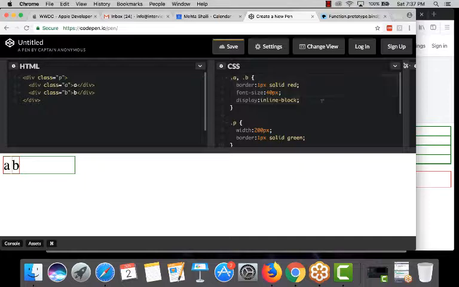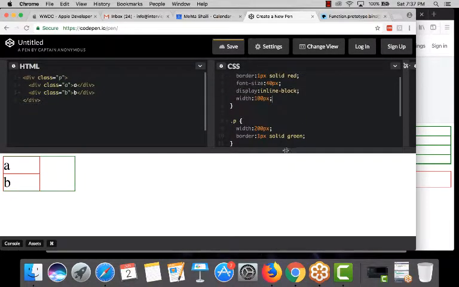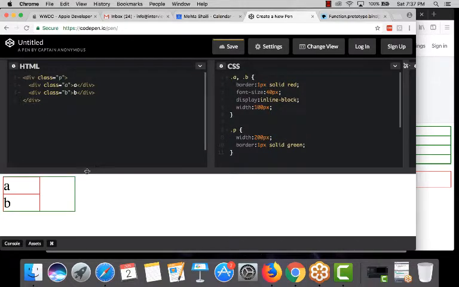Now I can control the height and width here also. So you can say, let's say, width is 100 pixels, right? Even though the parent is 200 pixels, I can control the width. And you can see now it becomes stacked. You know why? Because it wraps. If the parent is smaller than both elements together, it would wrap.